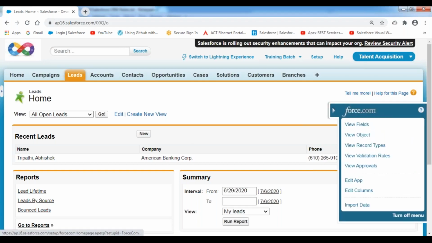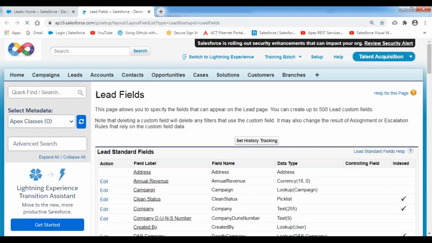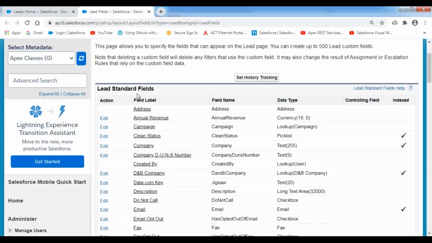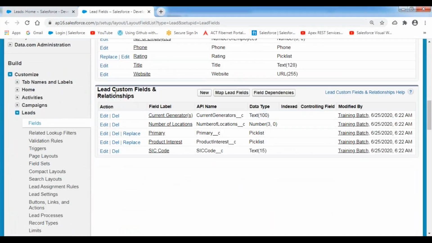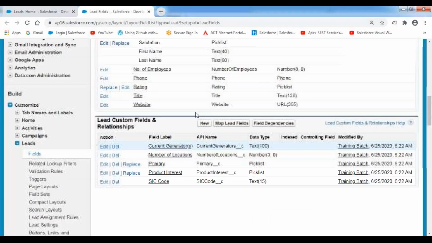Now just expand this force.com quick access menu and click on view fields, so that we can see inside this current object, that means the lead object, what fields are available. These are the lead object fields here. Now these are the standard fields of lead. When you come down, we can see the custom fields of the lead object also. This is the second way to see the fields.